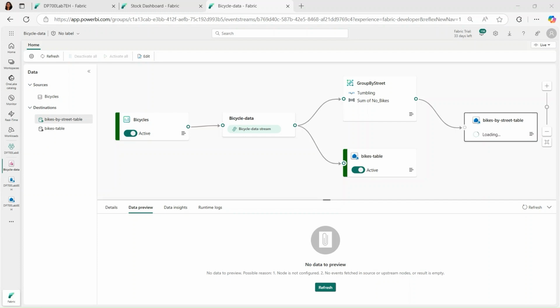Notice we have 2 destinations. They're both going to an event house, but to different tables in that event house. And I love the way this is all graphically done. It's a very good complement to what we've already learned with our pipelines, and a really big complement also to what we've learned even in our data flow gen 2.